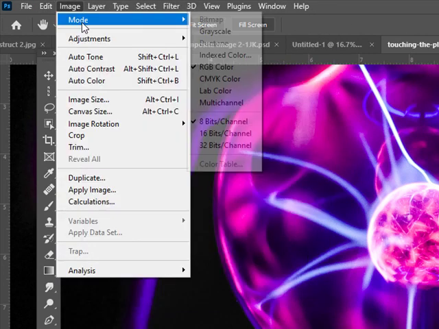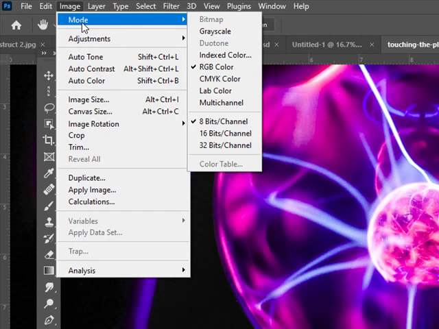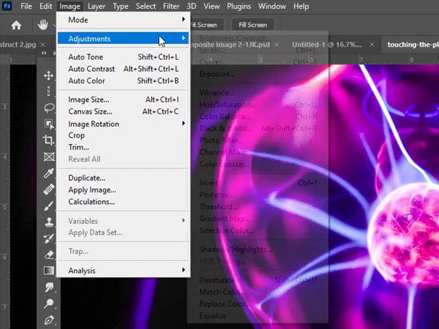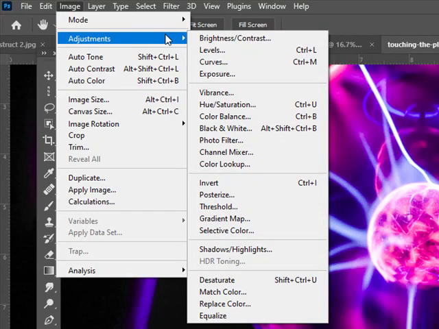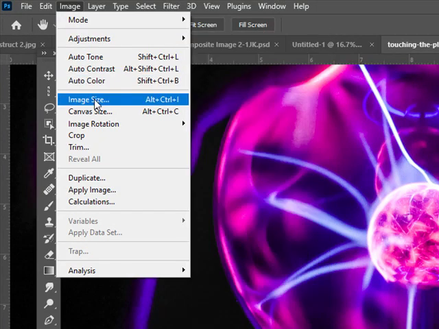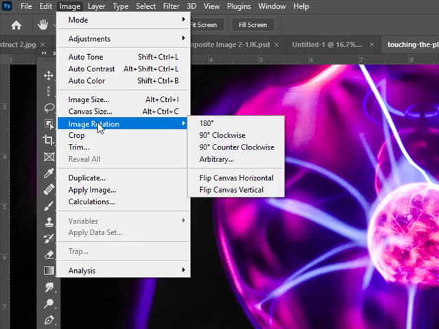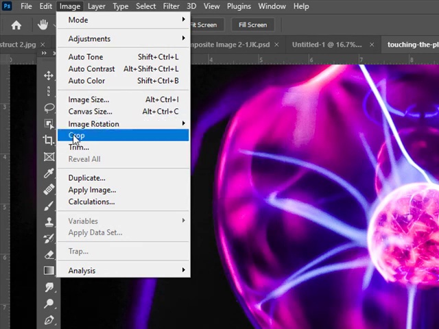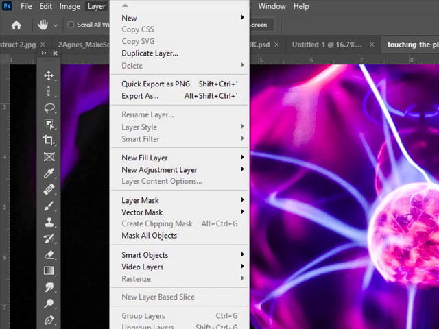Under Image, in another video this week, I'm going to talk about the color modes. So we'll talk about switching things to grayscale or checking if they're color. Under Adjustments, we'll be looking at a lot of these things. And image size, canvas size, image rotation, these are all things we'll be looking at a lot. Crop, there's a crop tool. I tend not to really use this.